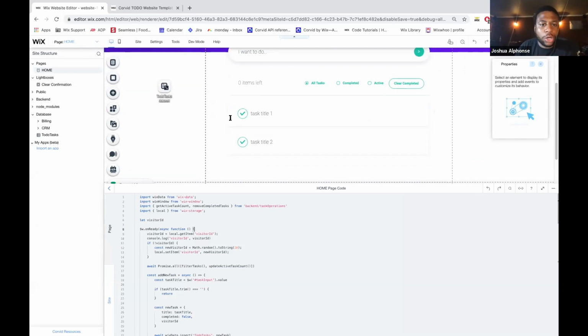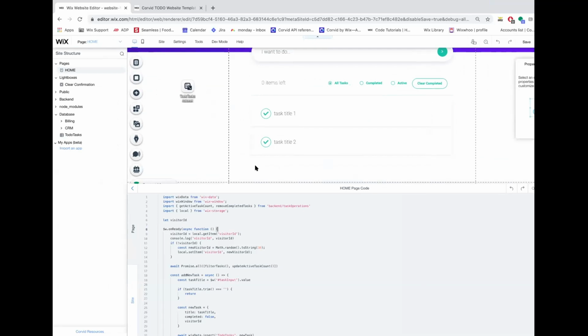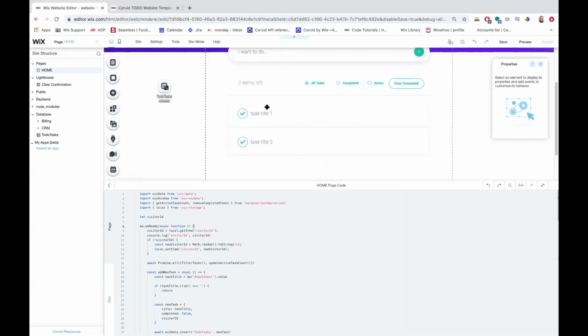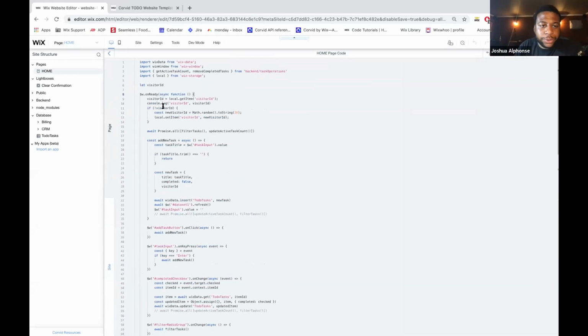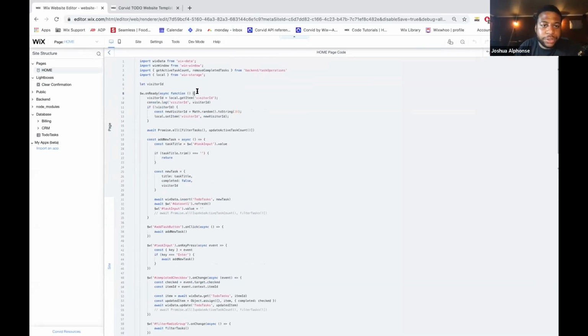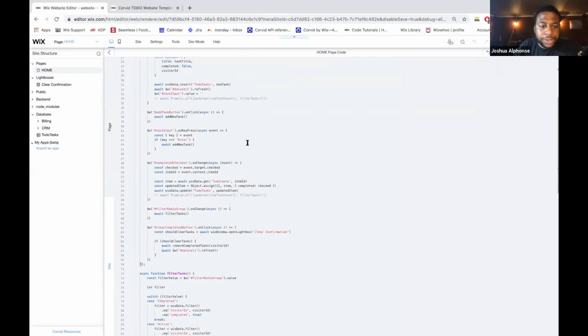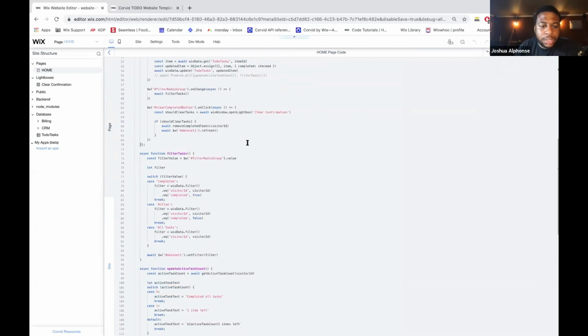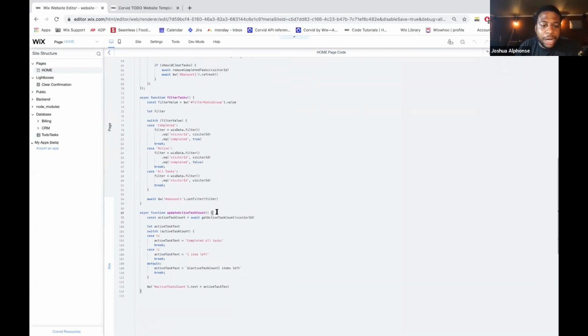Is everybody following along right now? Can we see where you have that? Yeah. So I actually have here, I see I have my $W onReady function. And then underneath that, I have my update active task count function as well, this async function here.